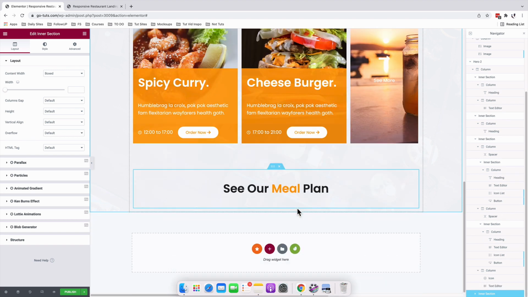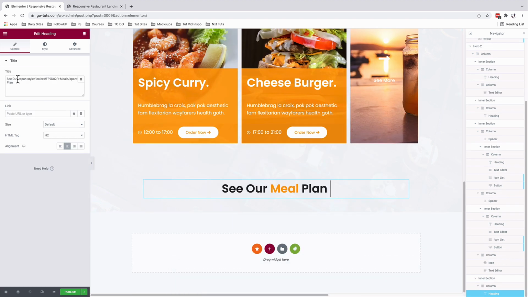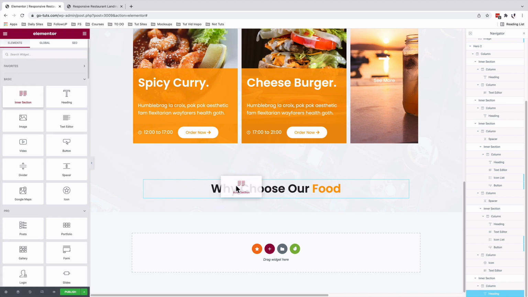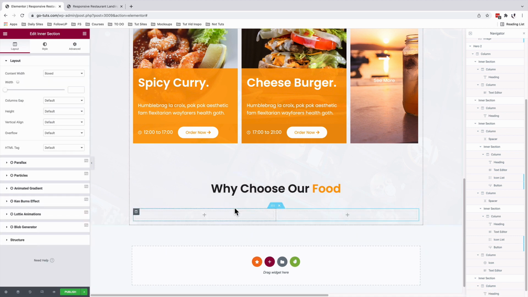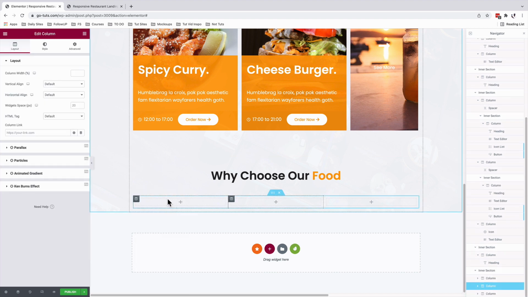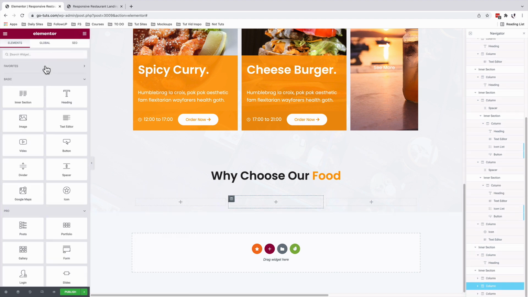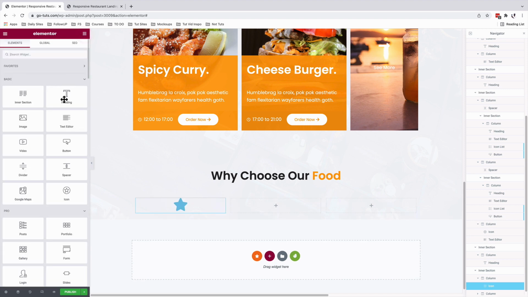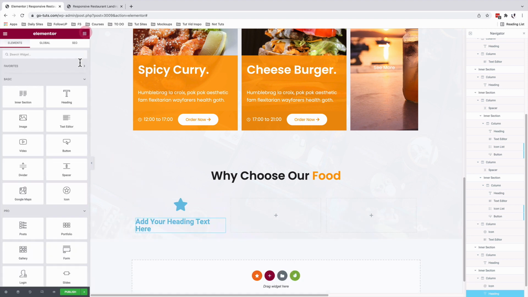I'll come up here, copy this inner section, or simply duplicate and drag that inner section down below here. I'll customize this heading: Why choose our food? I'll add another inner section. It will have 3 columns. Inside the inner section, I'm going to add an icon widget, a heading widget, and a text editor widget.